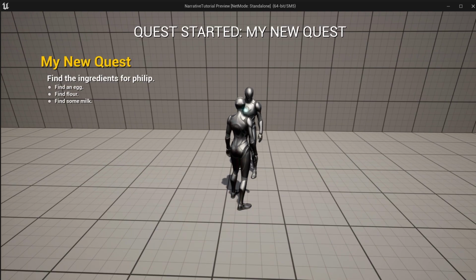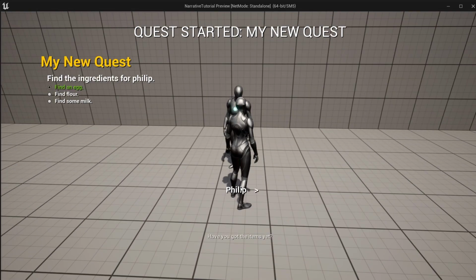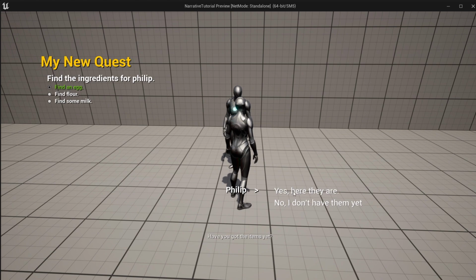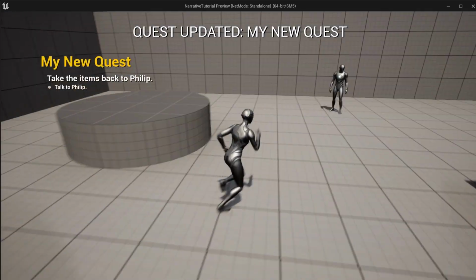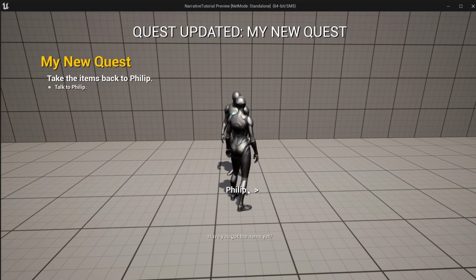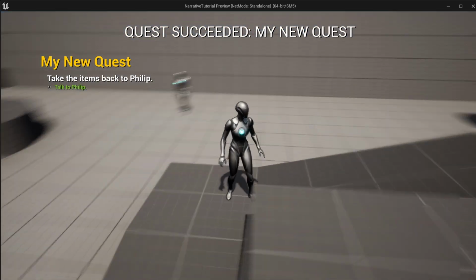Start the quest. Oh, and if we go back to him, he says, have you got the items? And unfortunately, we can select yes, even though I don't have the items yet. So we're going to fix that in a second, but let's just test it out. We'll find all the items, go back to Philip, and if I click on yes, quest succeeded. So there we go. The quest is working.